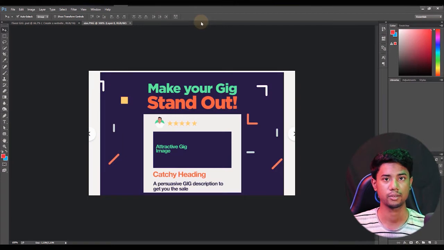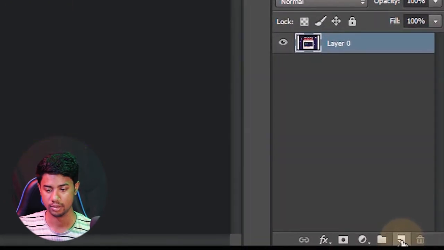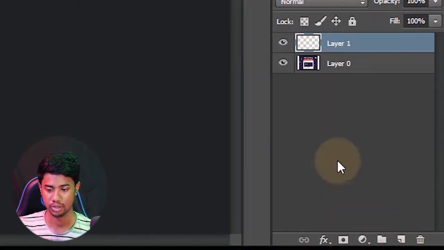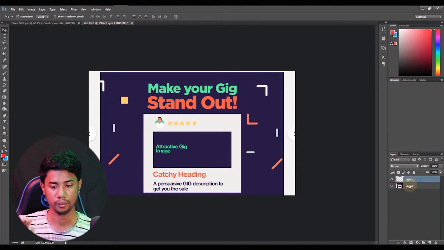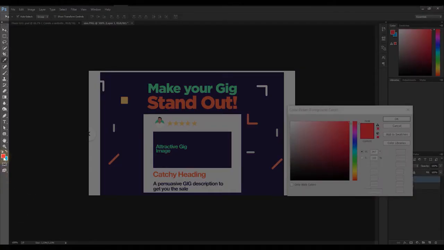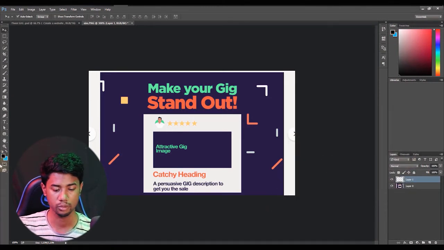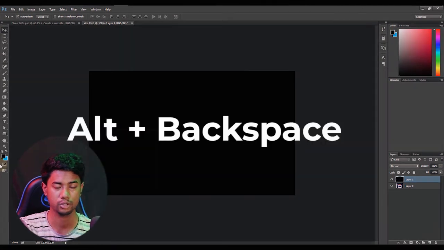All right, so as you can see, I successfully copied it here. So now what to do here, just click on the plus option here, then you will get the blank layer. Now you have to click on this box here, and you have to choose any color. So in this case, I'm choosing black color. And now what you have to do, just use a shortcut. It's Alt Backspace.